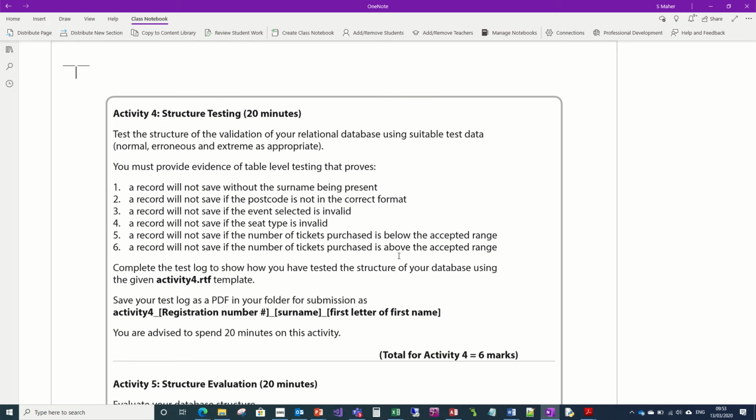Okay, so you must provide evidence of table level testing that proves that 1, a record will not save without the surname being present. 2, a record will not save if the postcode is not in the correct format. 3, a record will not save if the event selected is invalid. 4, a record will not save if the seat type is invalid. 5, a record will not save if the number of tickets purchased is below the accepted range. And 6, a record will not save if the number of tickets purchased is above the accepted range. Now, if we've done the previous sections correctly, then all of the validation for that should be in place, and it is just a simple case of running the tests.